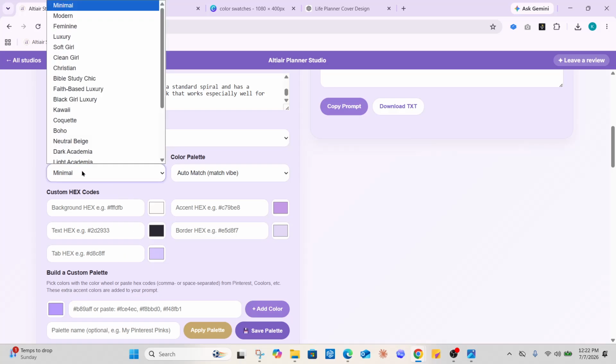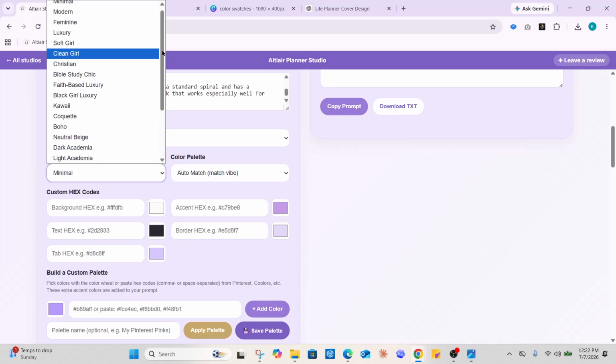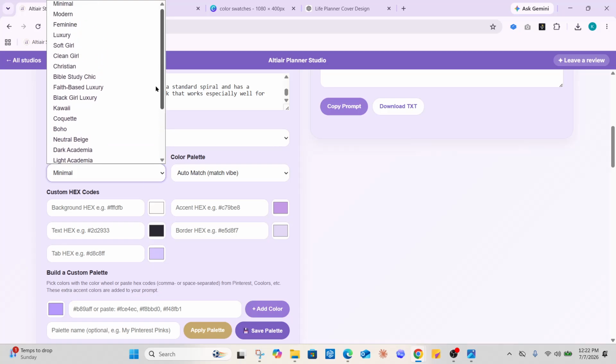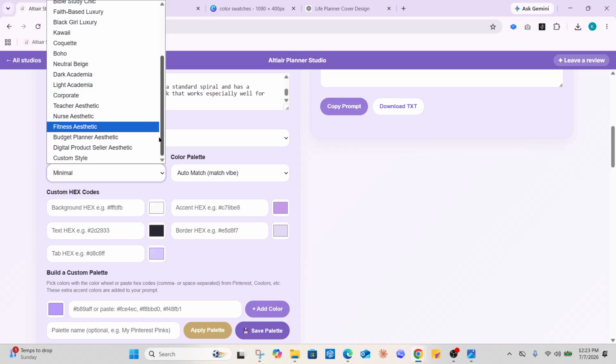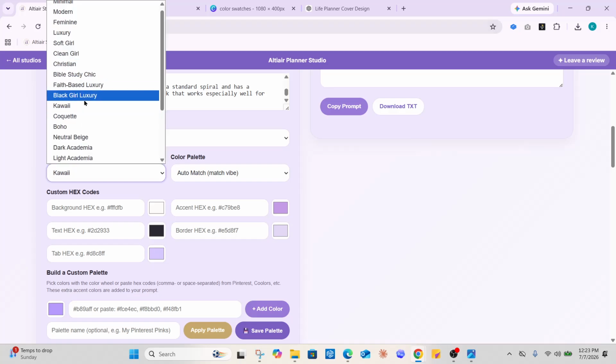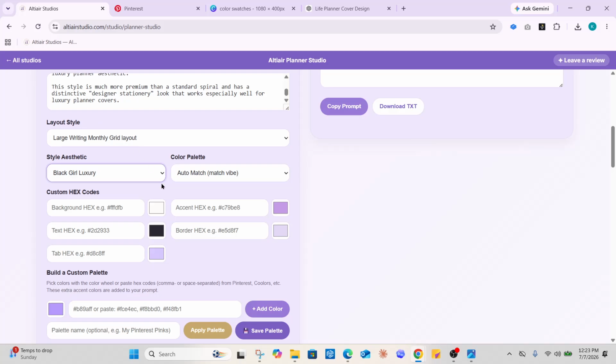A little more space. Now you can choose your aesthetic here, your style aesthetic. How do you want this page to look? You can also do custom styles here. You can choose from any of these. So I'm going to just do digital. Actually, I'm going to do kawaii. Even though our thing is not kawaii, actually, let's do black girl luxury because the cover is a black girl. So let's do black girl luxury.